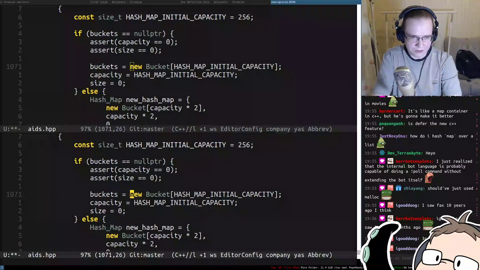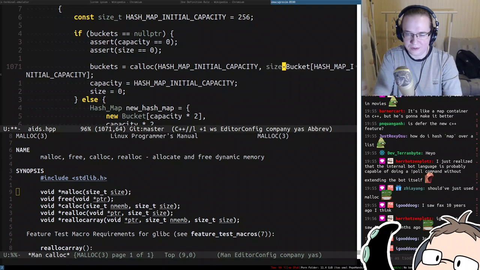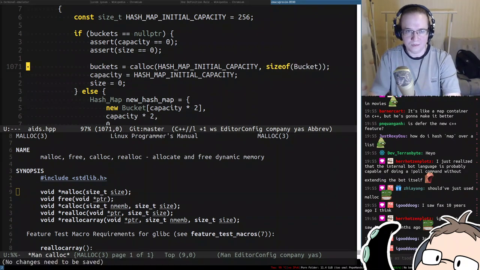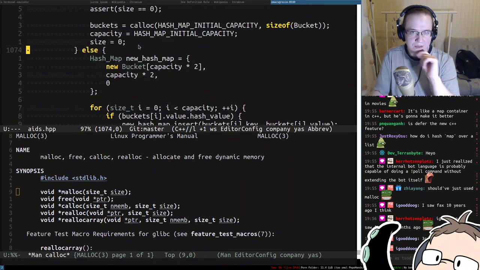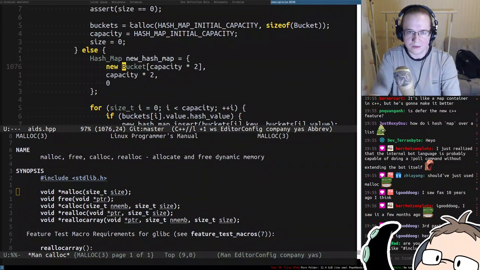So what was the calloc? Calloc, there we go. Calloc, the amount of these things is that. So let's actually bring everything back. It's gonna be size of. So yeah, and this one is going to be pretty much similar, right?